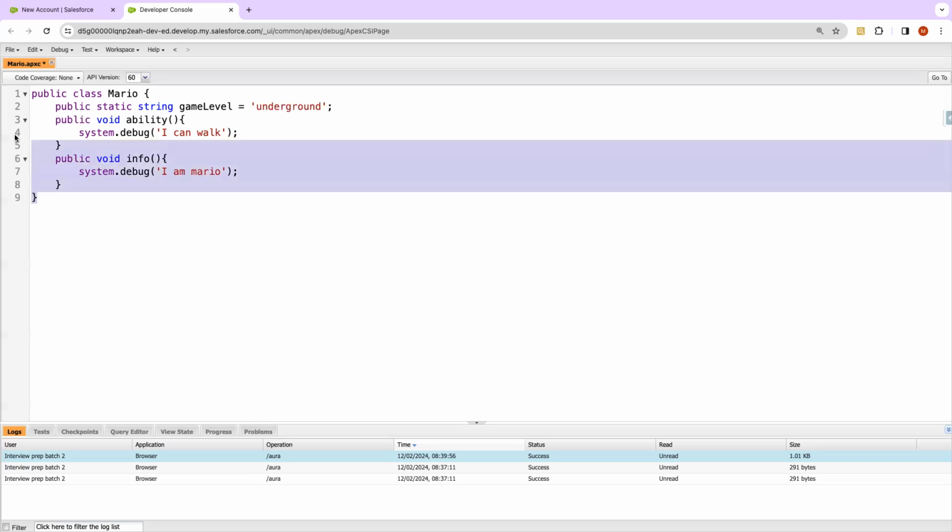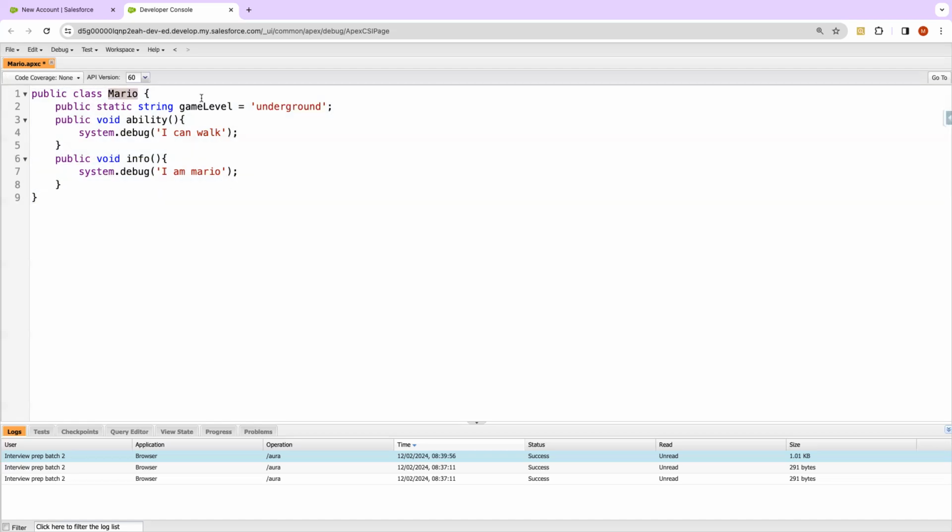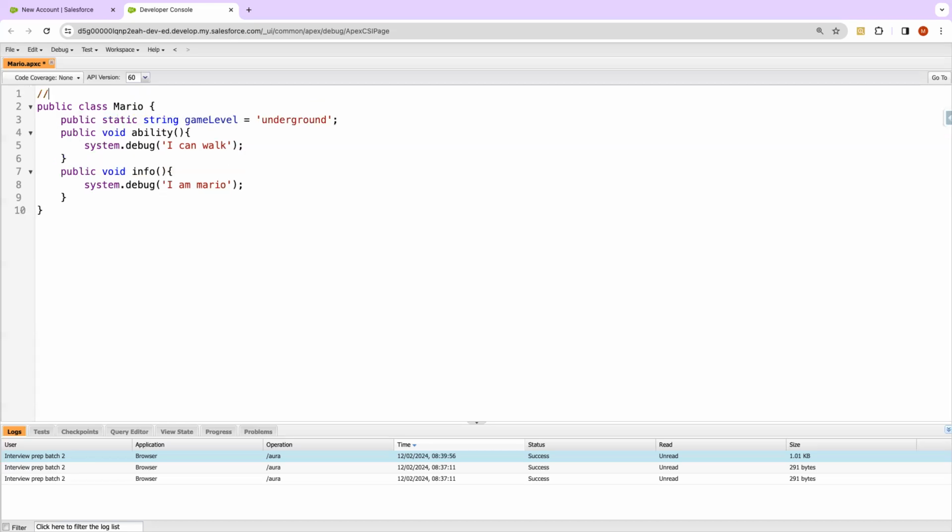Okay, so we have created a class whose name is Mario. We have a variable, or you can say a game level variable. We have methods. Okay, so the ability to bind methods and properties together is known as encapsulation. Okay, that's the simplest of all.